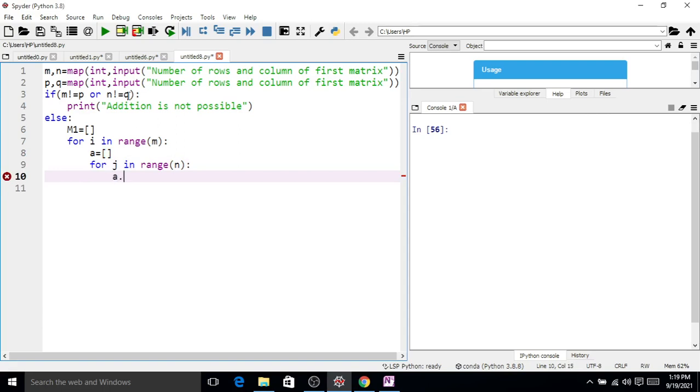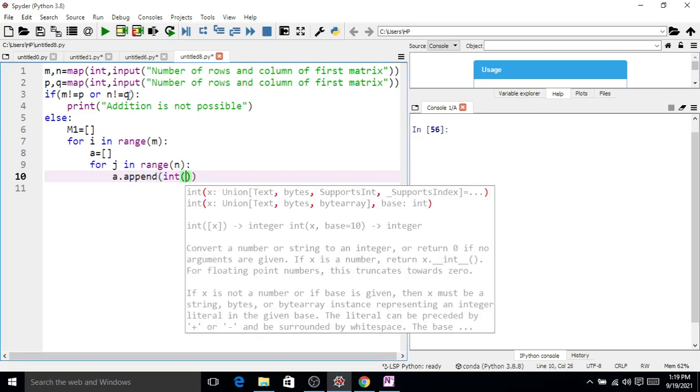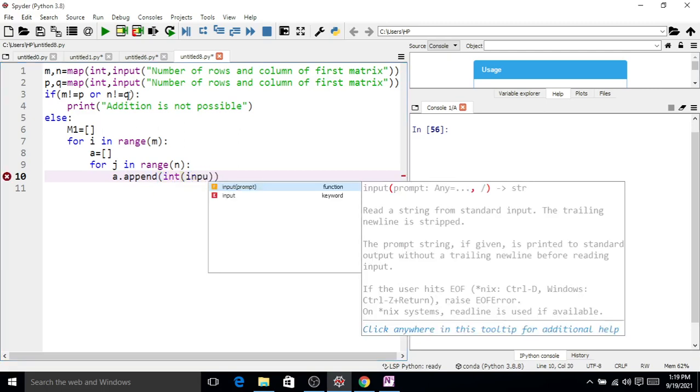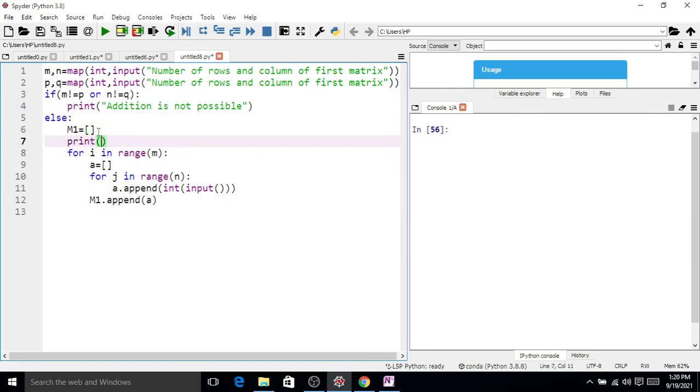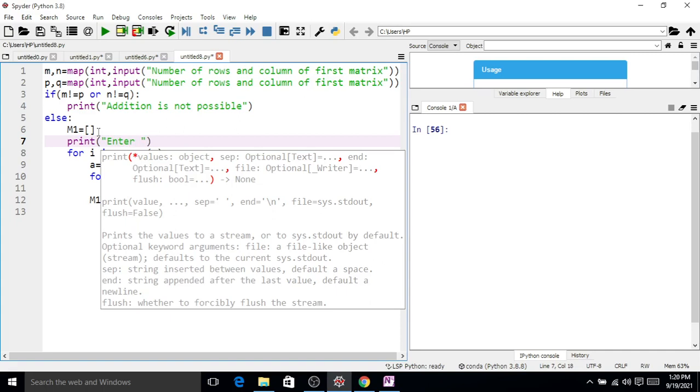So a dot append int input. Matrix completed. Now we want to append this row to matrix M1. So M1 dot append a. Similarly, now we want to display a message, print enter your first matrix.